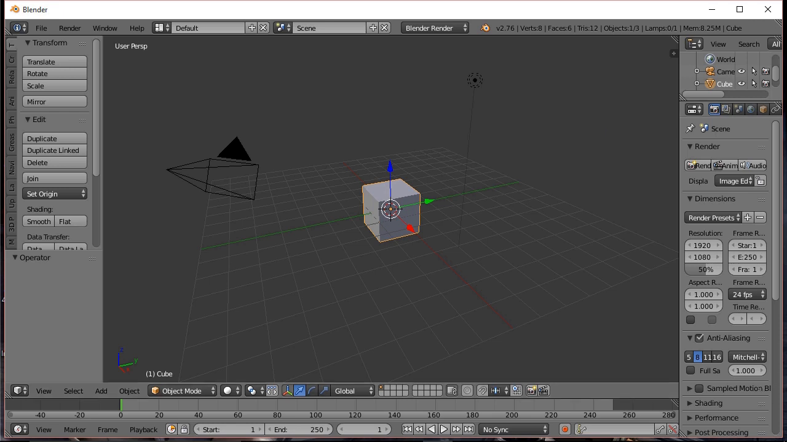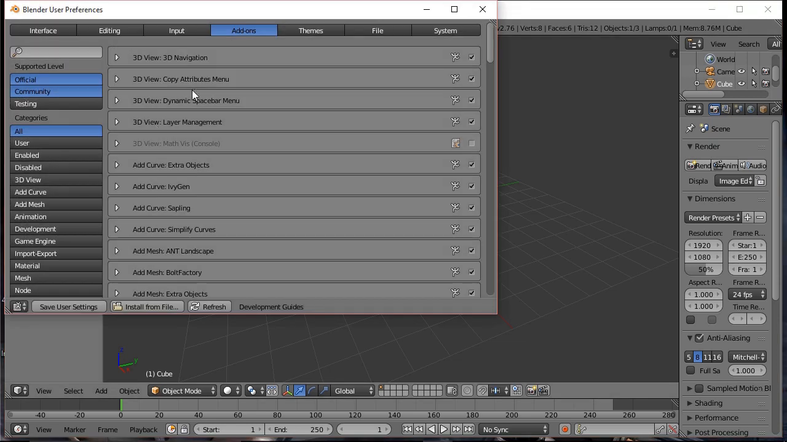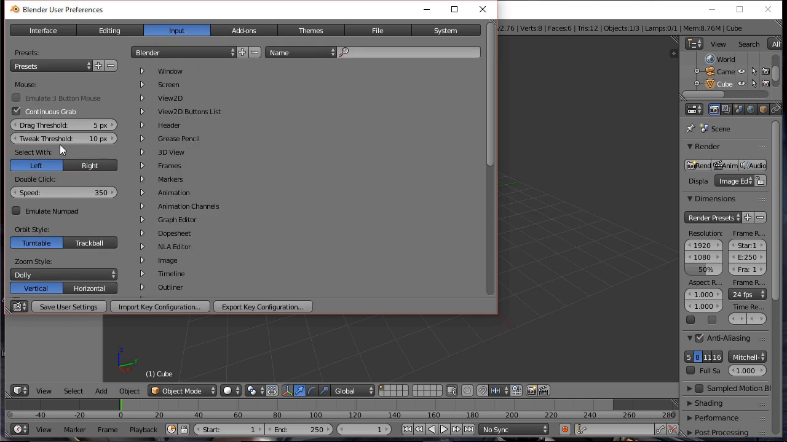So let's get started. Okay, if this is your first time in Blender, I recommend you go to File, User Preferences, go to Input, and then choose Select with left click. Blender's default select is with right click, and this may confuse you if you're coming from Adobe or other 3D programs.